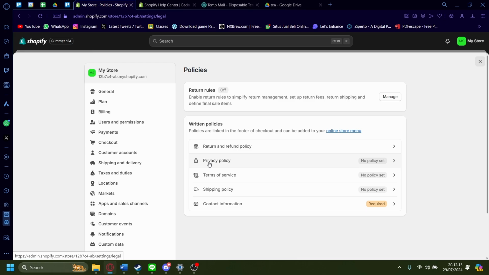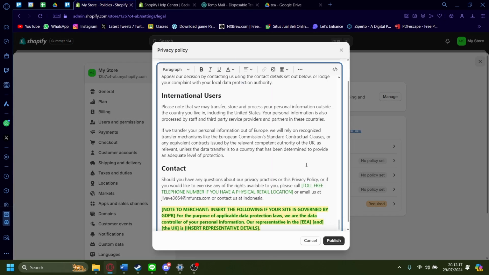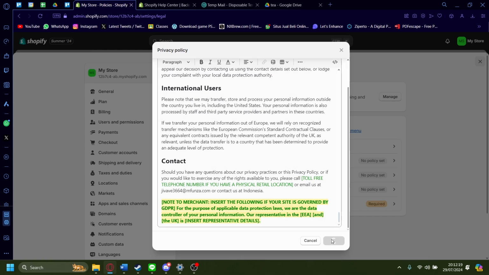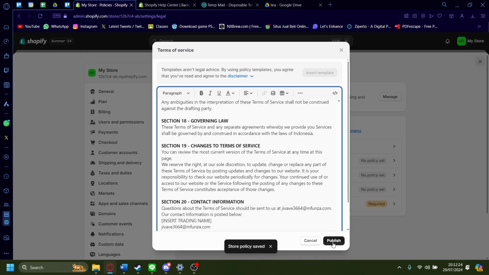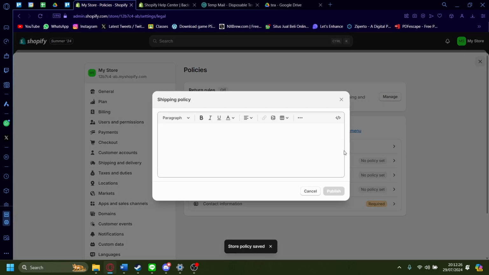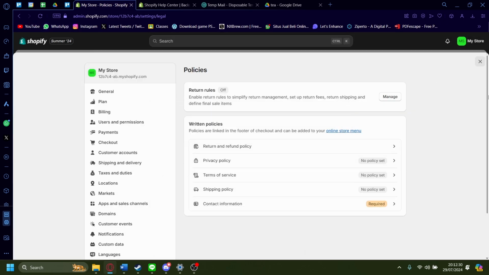I'm going to set the privacy policy here. I'm not going to write my own. I'm just going to insert a template for simplicity's sake. I'm going to do terms of service as well. Insert template and then publish. Shipping policy. I'm not going to write it because there's no template, so I can't do that easily.